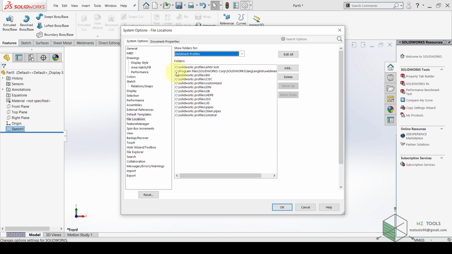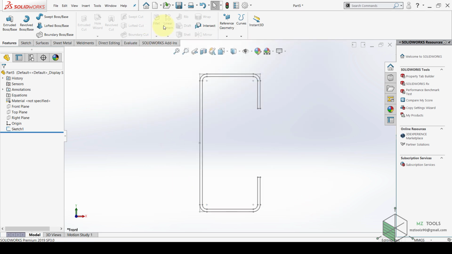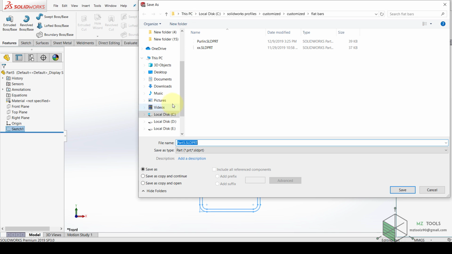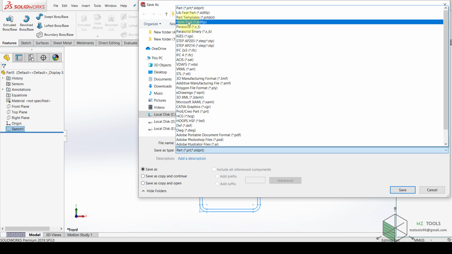In my case, I have two destinations. I have C, Program Files, SolidWorks Corp, then SolidWorks, lang, English, Weldments profile. I have another folder, which is C, SolidWorks profiles, then I have all the standards. If you want to do it the easy way, you need to keep in mind this destination. After that, you need to save this file. So you need to select the sketch from here, then select Save As, and it's very important to select the type. So the type will be library feature part.